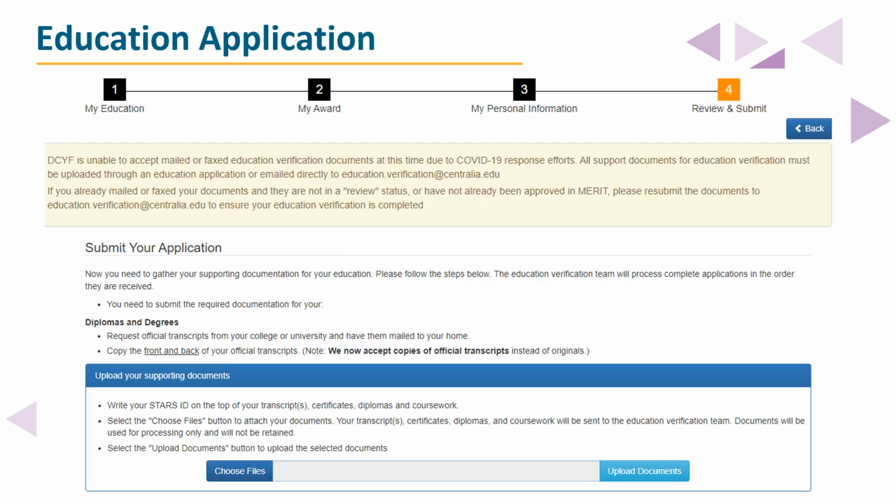On the last page, you will review, sign, and submit your application. This is also where you can upload your supporting documents if you have the electronic file saved on the device you are using. If you don't, no worries, as supporting documents can also be emailed after the application has been submitted. More details on this process shortly. To upload your supporting documents, click on the Choose Files button. When you are done with choosing the files, click on the Upload Documents button.